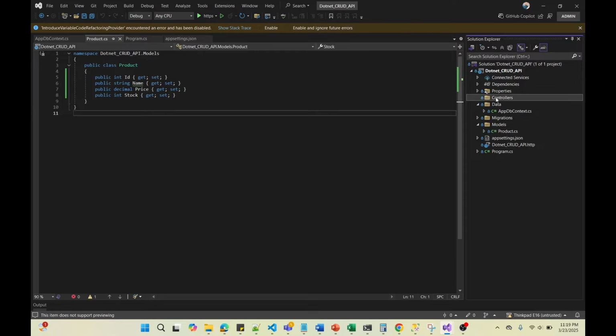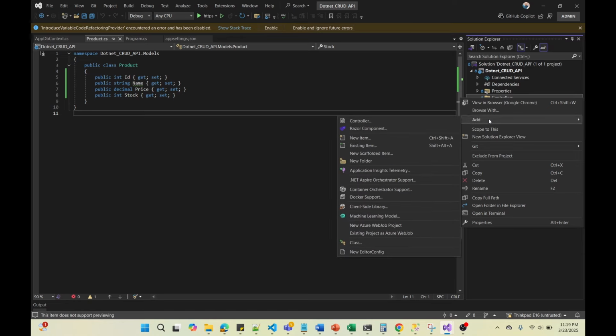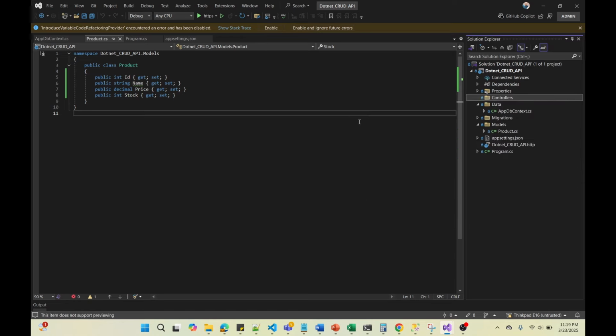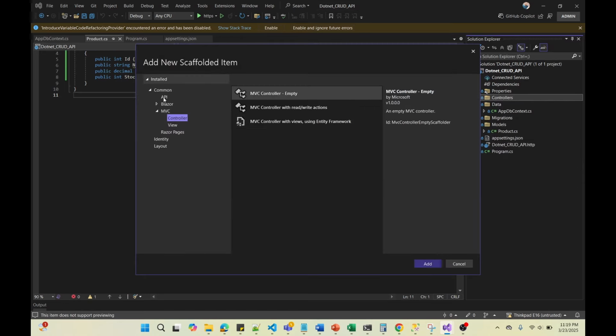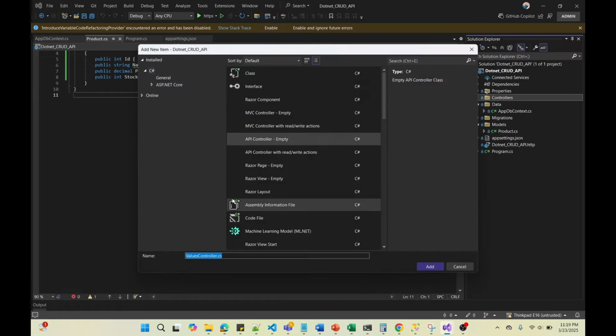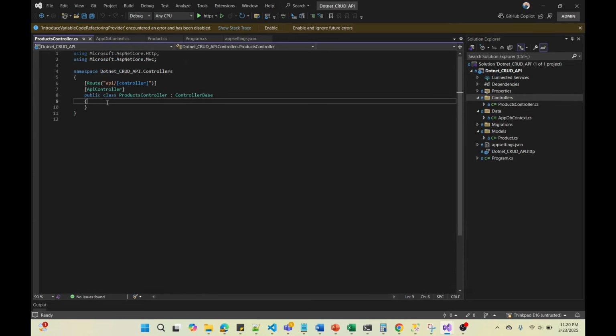So let me add a controller first. Click on add, click on controller, and here you have to select the API option and select this empty controller and click on add. Now here I have to give a name to the controller. So let me give a name like products. So the controller is added successfully.